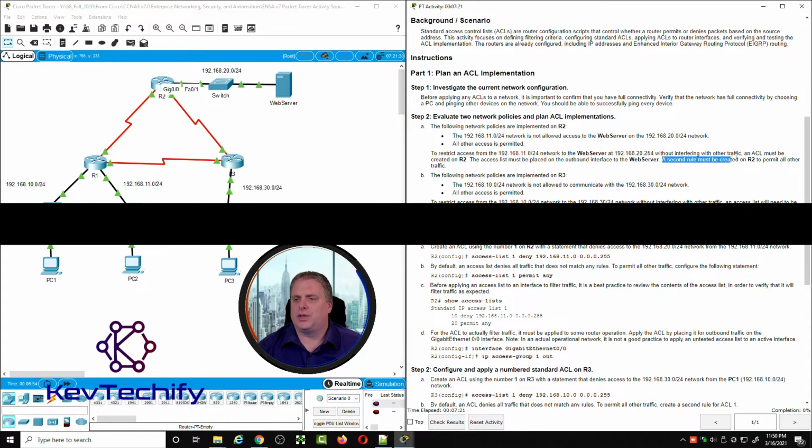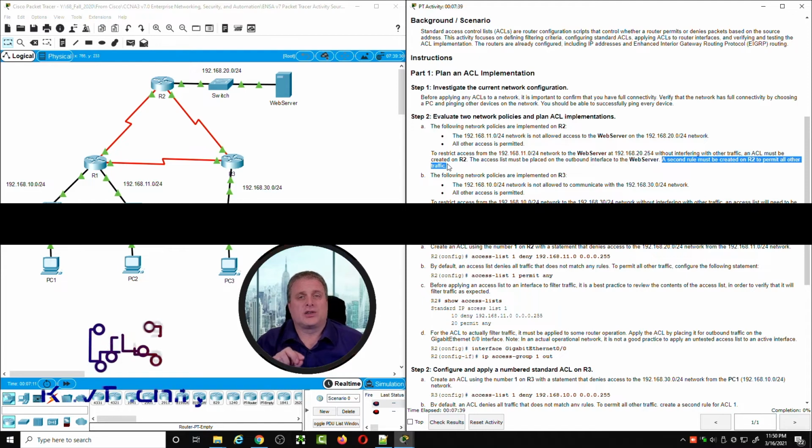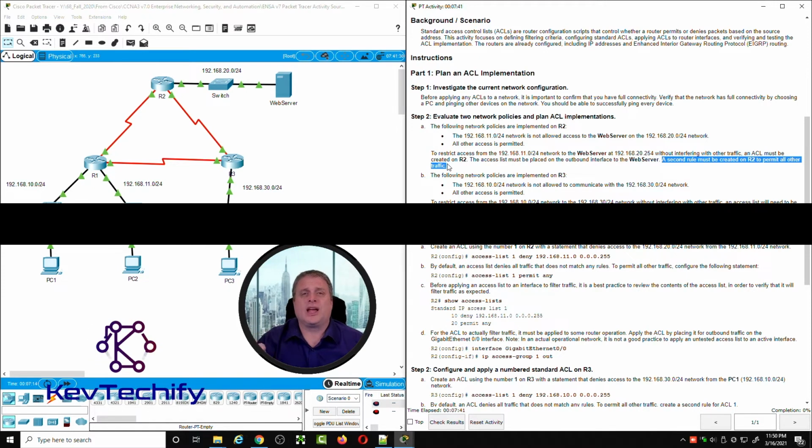A second rule must be created on R2 to permit all other traffic. Once again, we have to permit something through our access control list. If we don't permit something, it's going to be denied, because after we go through all the access control entries in our access control list, each one of those lines, if nothing matches a permit to get through, that last line is the implicit deny. We deny all traffic on that access control list at the end.